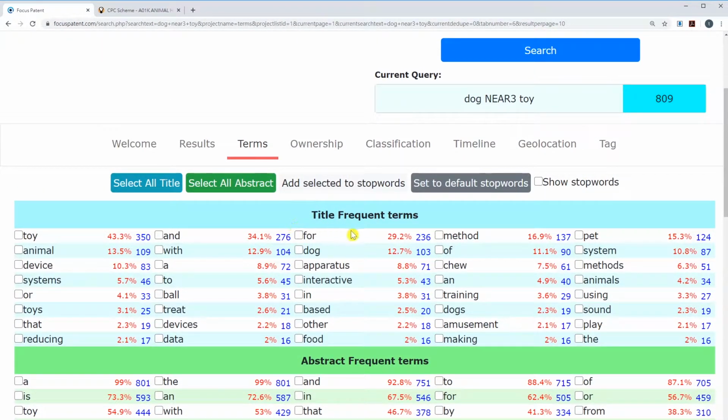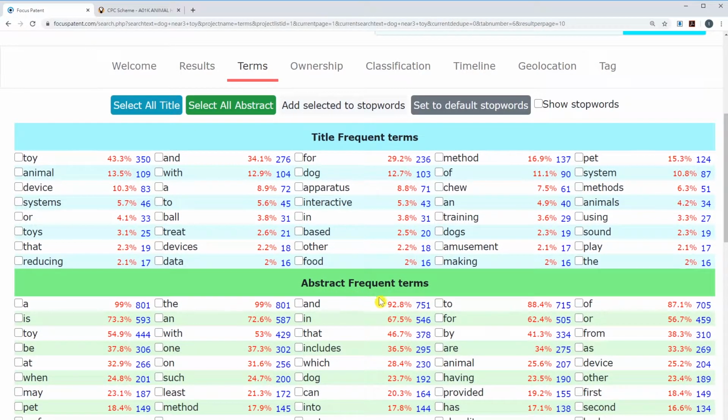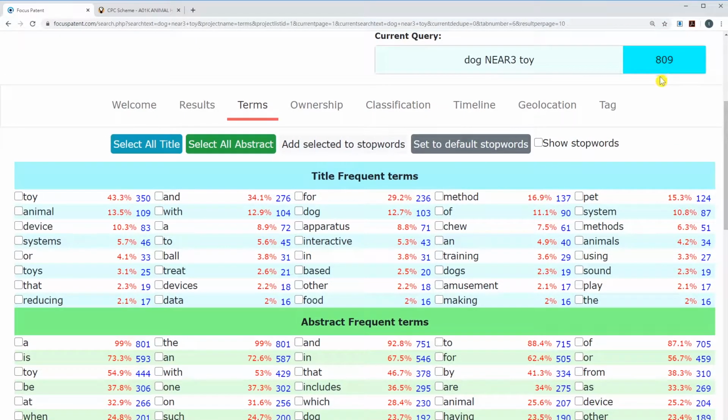In here, it shows the most frequent terms that are in the title of these 809 references. And then at the bottom, it shows the most frequent terms showing up in the abstract of these cases. For example, we can see 43% of these documents have the term toy in the title.